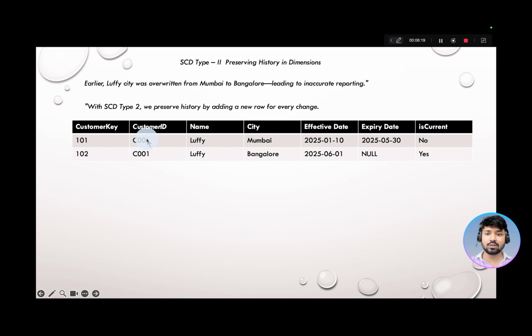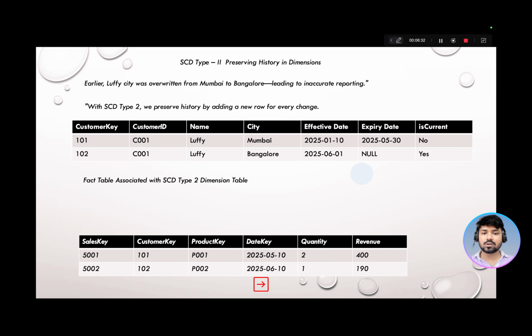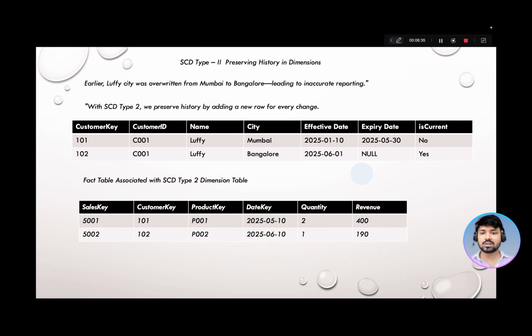So we have the previous version as well as the current version, where the expiry date for Bangalore is null because the customer is currently residing in Bangalore region. Okay, now talking about the fact table associated with the SCD type 2 dimension. Here you can see the sale is now correctly mapped to the particular record of customer 101 on 10th May 2025. And this particular record is referencing 10th June 2025, that is 10 June 2025. It is correctly referencing the new record 102 Luffy Bangalore.